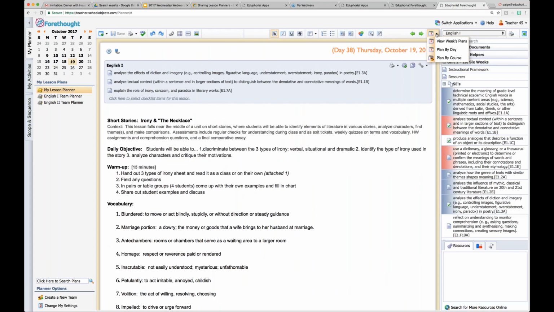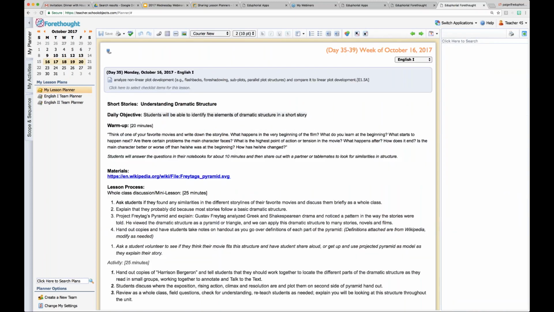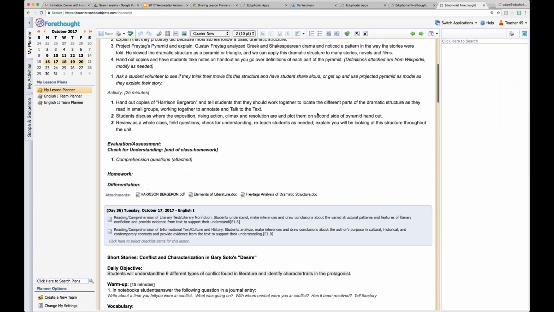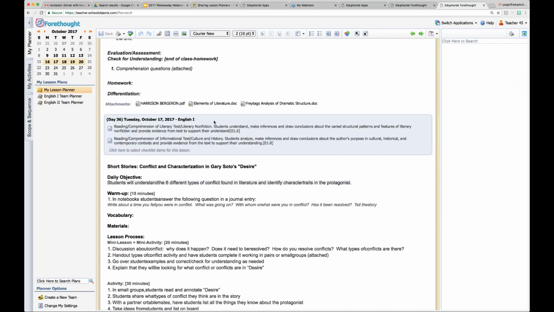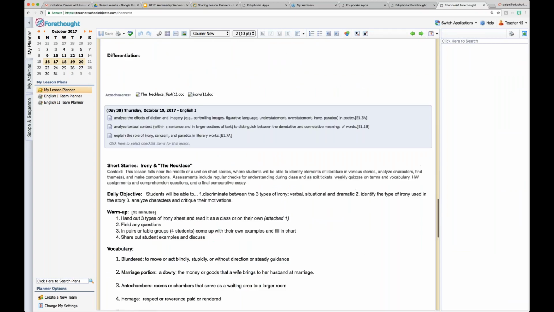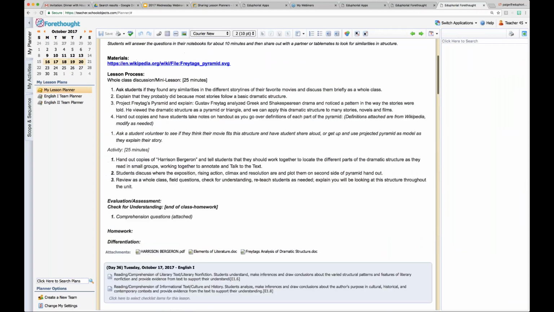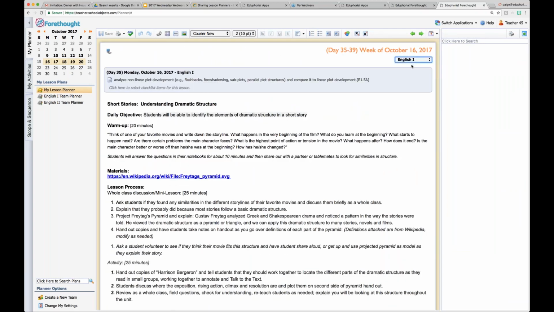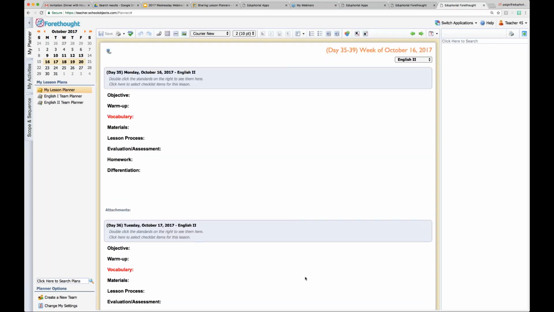The other plan option that you have is to plan by course, which is really the one I would use as a teacher. I would put my English 1 hat on and plan for the entire week. That was Monday for English 1, here's Tuesday for English 1, here's Wednesday for English 1, and I would plan my entire week, one course at a time, and then come up and switch to my other prep and plan my whole week for that other prep.